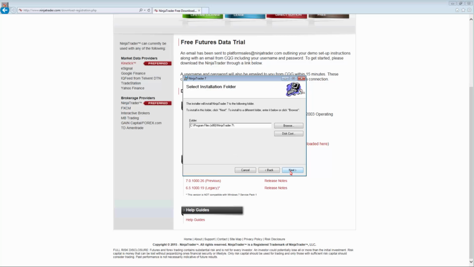Okay, our next screen is going to be the installation folder, so where we want to install NinjaTrader. It comes up with the program files by default. Since I have no reason to change it, I'm going to leave it at program files. Then select next, and then it's just going to say confirm the installation. So I'm going to again select next, and then it will come up with this screen here. It's just going to go ahead and get started downloading NinjaTrader.